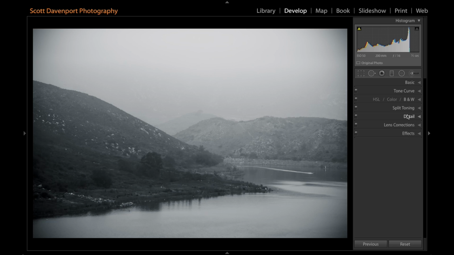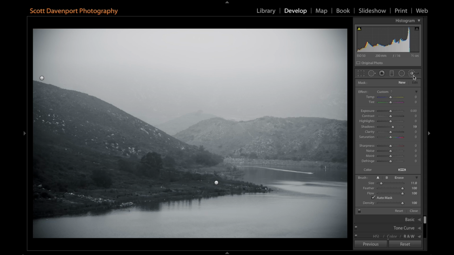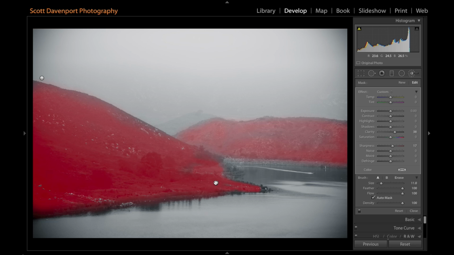The one final thing I did is used a filter brush. And what I did here, there's two of them. For the first one, click on this one. You can see I've increased clarity right here, increased clarity and a little bit of sharpness. And that was further reinforcing that these foreground hills should be a little crisper.